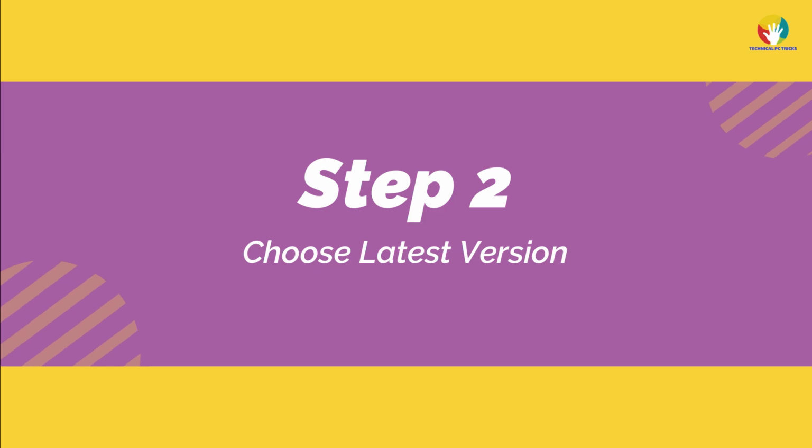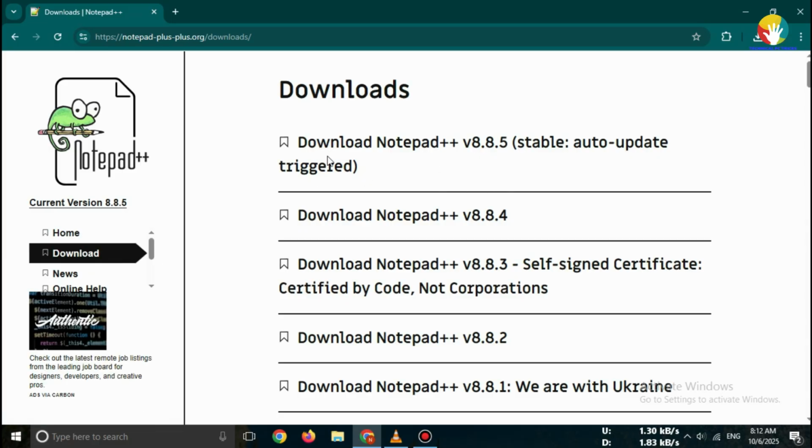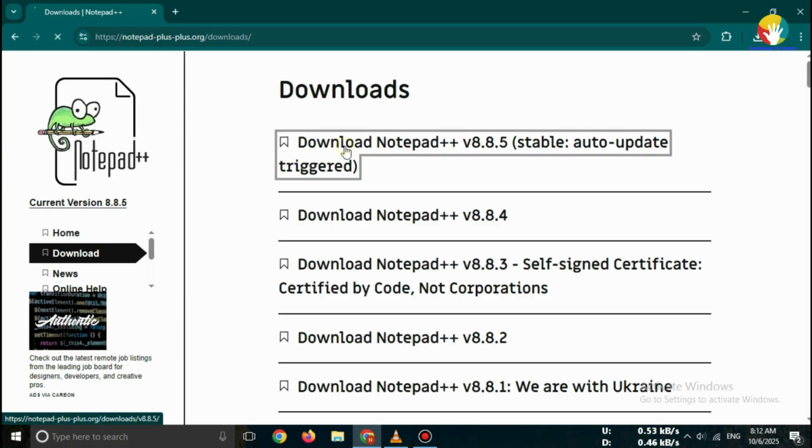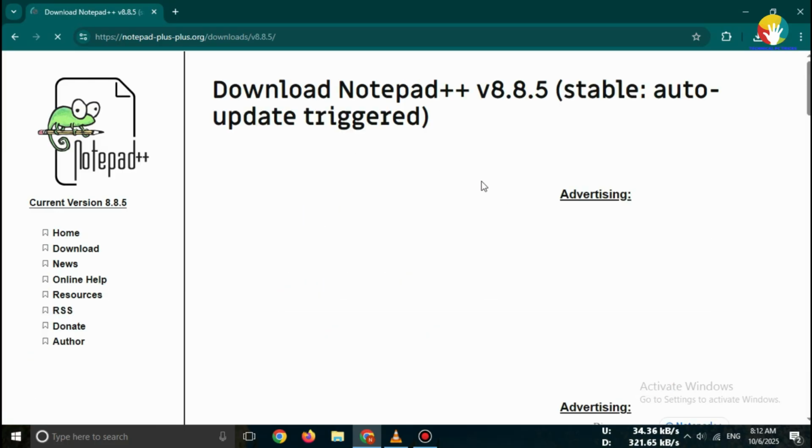Step 2. Choose the latest version. On the downloads page, you'll see the latest release of Notepad++ 2025 at the top. Click on it to open the version details.